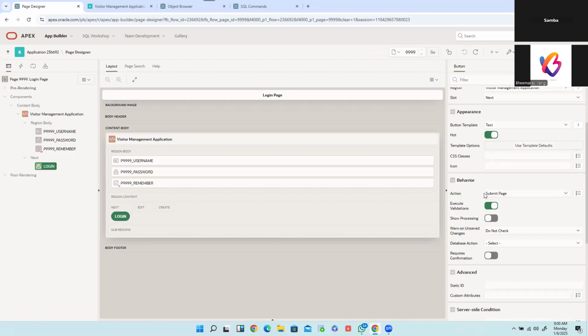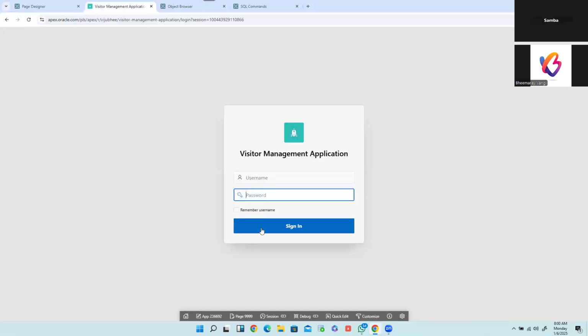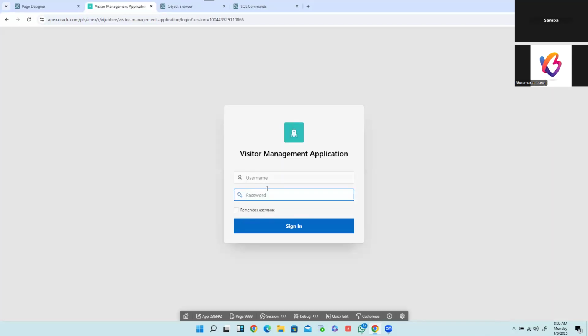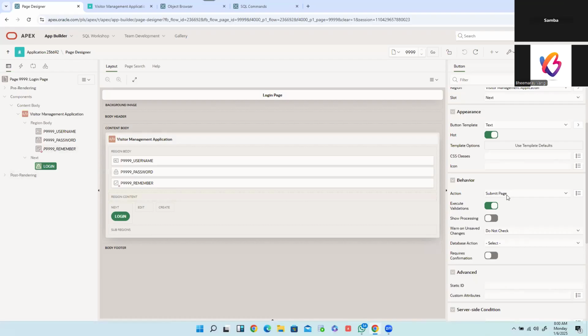Here the default action is submit page. Whenever we create any button, its behavior is by default submit page. This is fine because when we enter the details and sign in, we need to submit the page to the server, and it will pass these two values to that function. It will execute and return the values. So that is correct. Once the page is submitted, it will trigger the process.